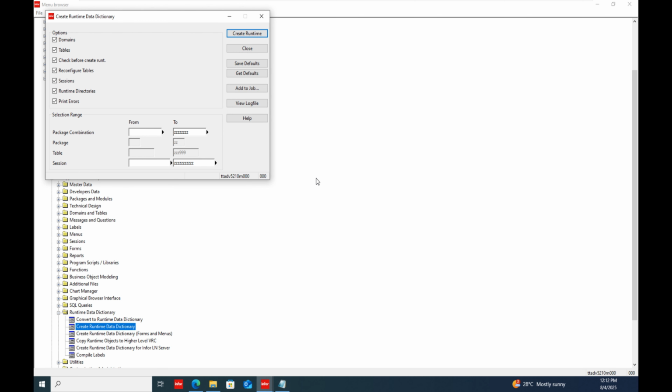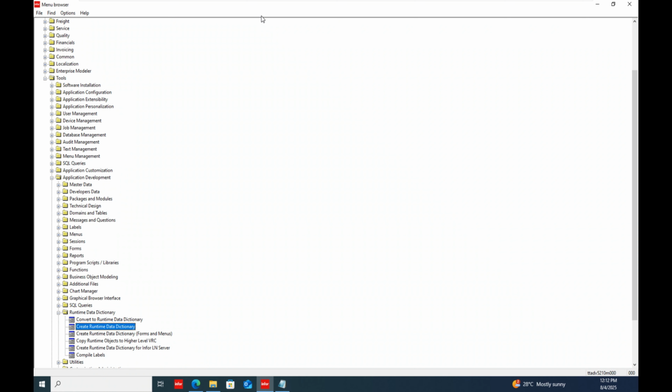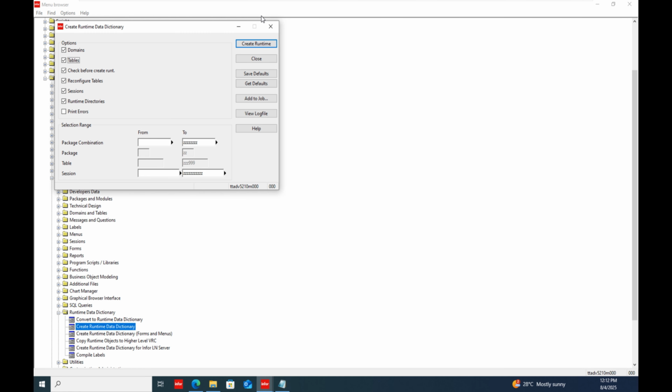Let me check if any errors have happened. I'm giving the full range. Okay, so the issue is that I have defined the tables, but the system is saying that the tables are not created. So what I am doing here is I'm going to do the create runtime.